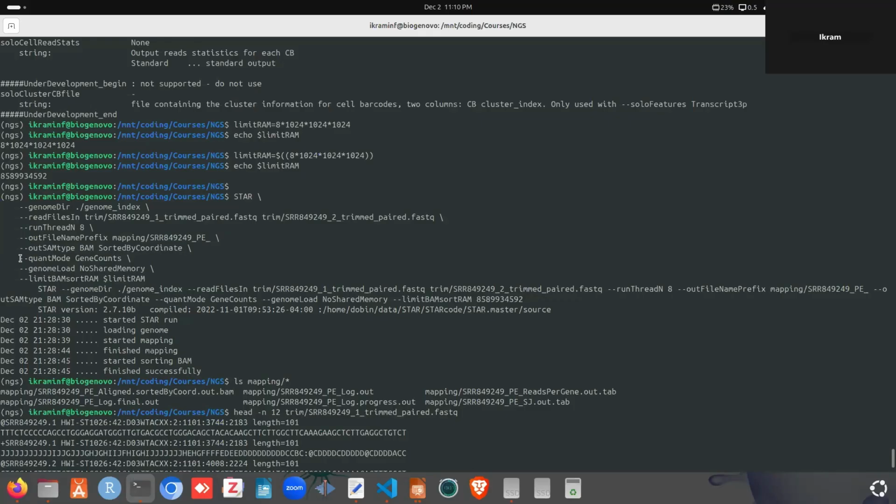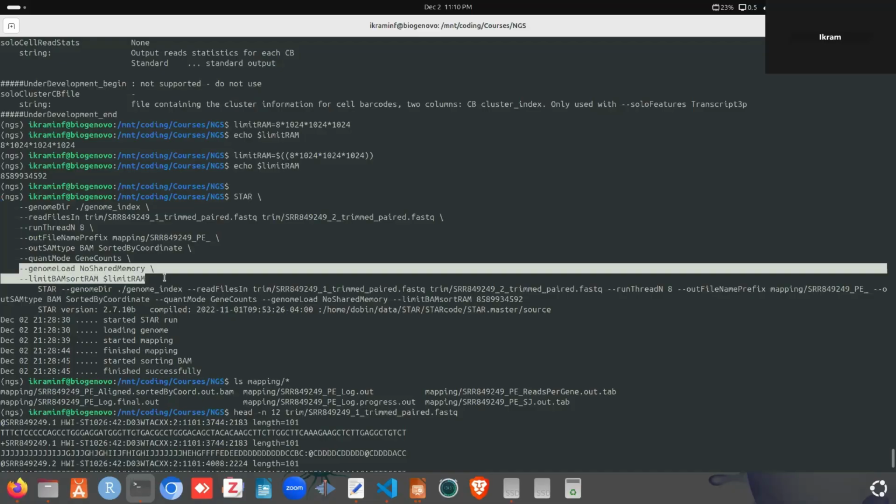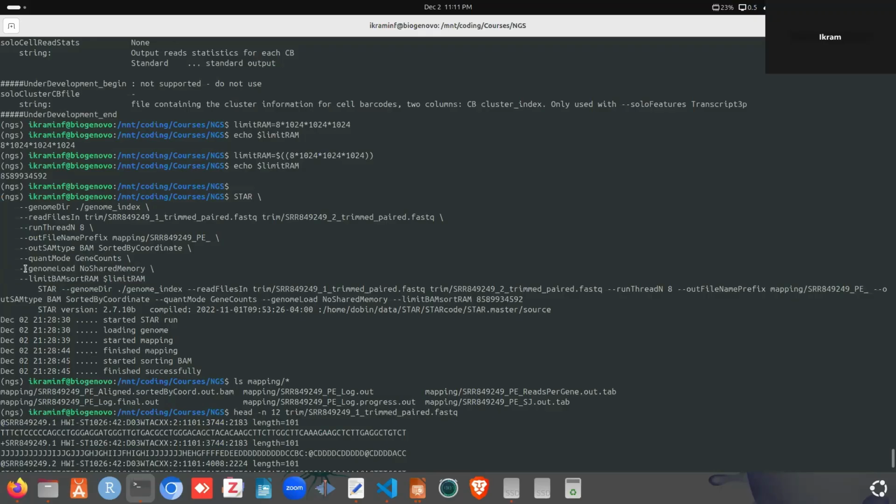And if we don't specify this one, that is the quant mode, then we won't get the gene counts file. These two options are actually for the low RAM option. If we specify this one, that is the genome load, it will reduce our RAM usage, and we are limiting our sorting of the BAM file, which usually consumes a huge amount of memory. We can limit the RAM for this, that is, how much RAM it can use.